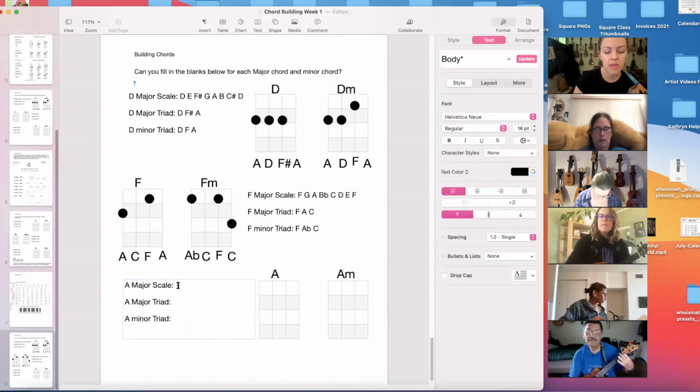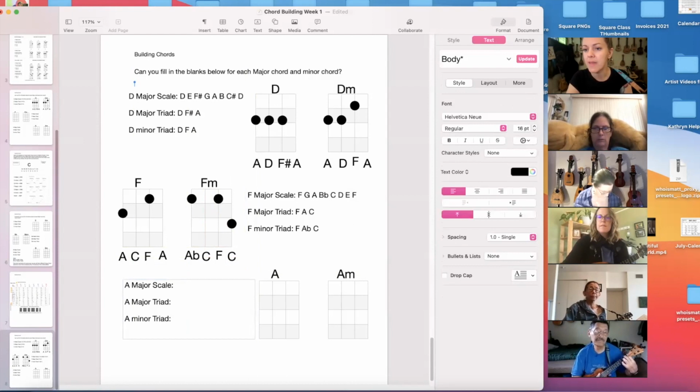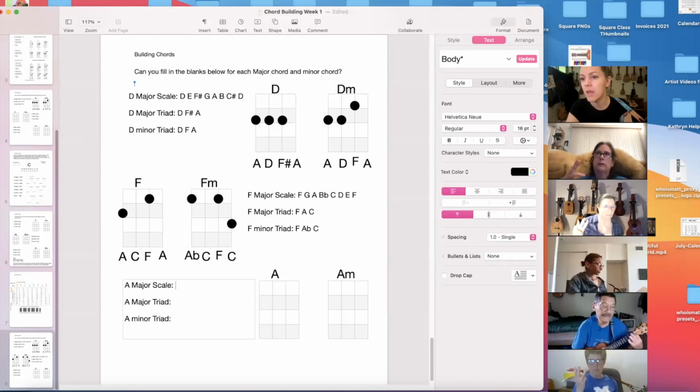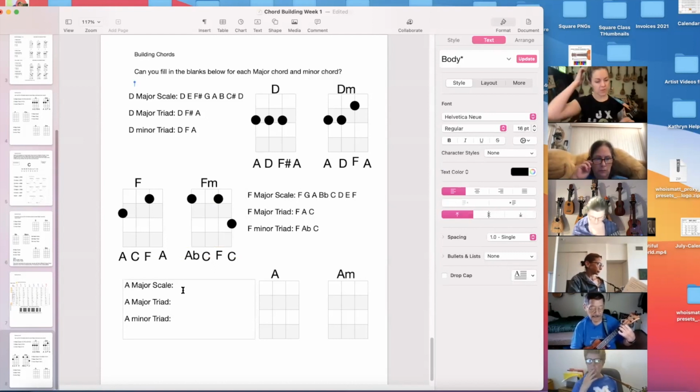Okay, let me see your fingers in the air. How many sharps does the A scale have in it? How many sharps are in the A scale? Count them up. All right, 3. We've got 3 sharps, F, C, and G. So we're going to go A, B, C sharp, D, E, F sharp, G sharp, A.